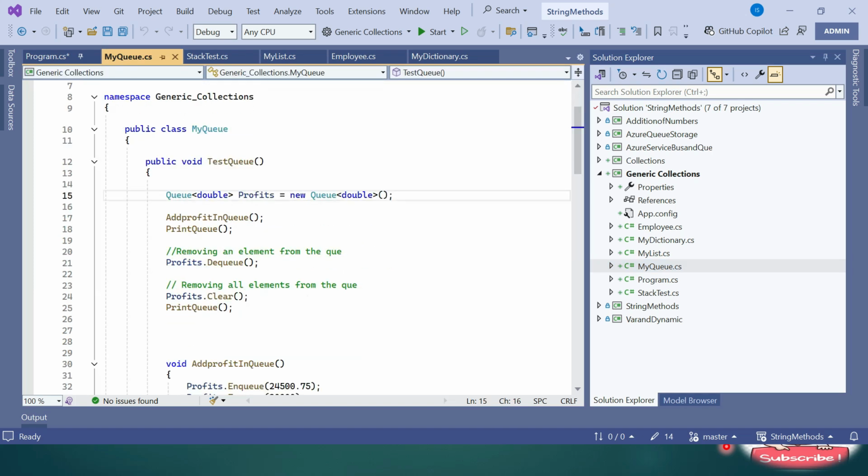So for adding any item into the queue, we use the enqueue method. So I am adding profits.Enqueue. Profits is the name of the queue, and Enqueue is the method to add the item. So here I am adding profits.Enqueue 24,500.75. Then I am enqueuing 20,000 and 30,000.